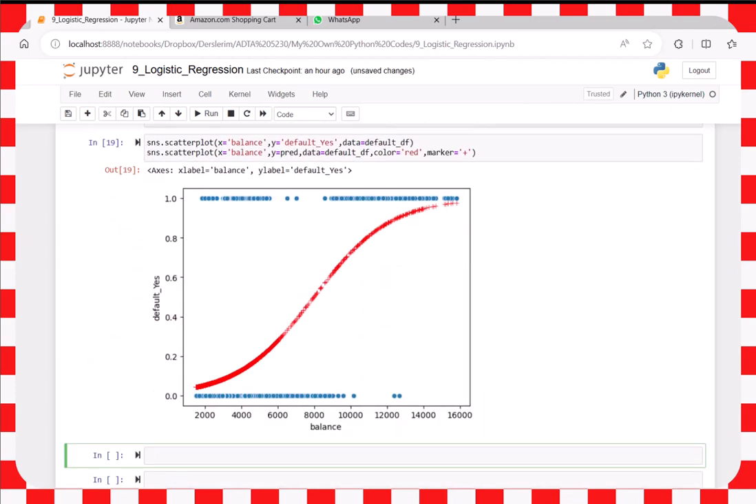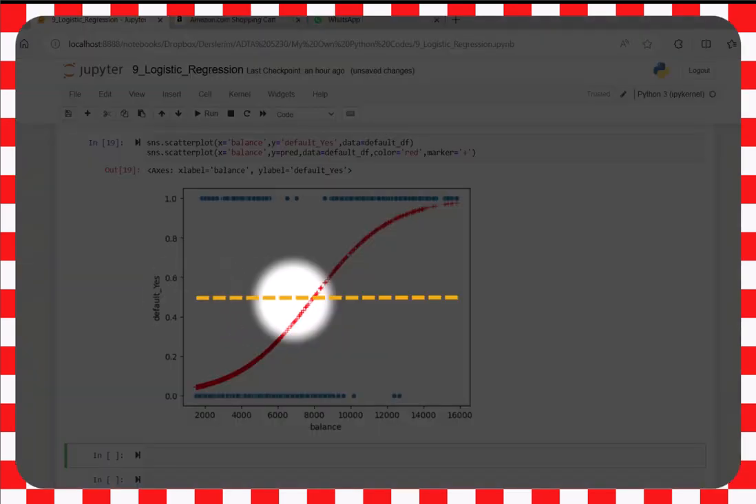So this is the ultimate situation of my estimation. The blue points are the actual data and the red points are the values that I predicted, I estimated. For every single balance, I have a corresponding estimated probability of default, and there will be a cutoff. Let's assume that the cutoff is 0.5.